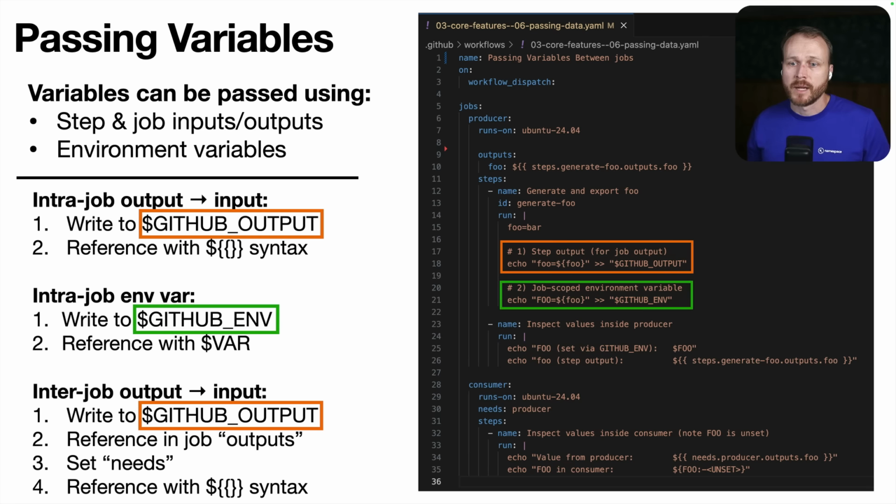And so there's 3 main things to showcase here. The first one is how to take some string and store it to an output, and then how to consume that from within another step. The way that we do that is we write to this file at the path specified by GITHUB_OUTPUT. GitHub's going to populate that environment variable for us. We're going to echo foo=bar in this case. That double greater than sign is going to append to the end of that file. And now we can reference that in other steps.